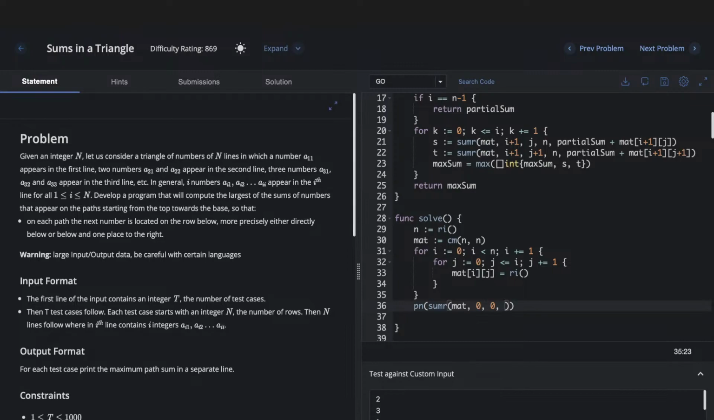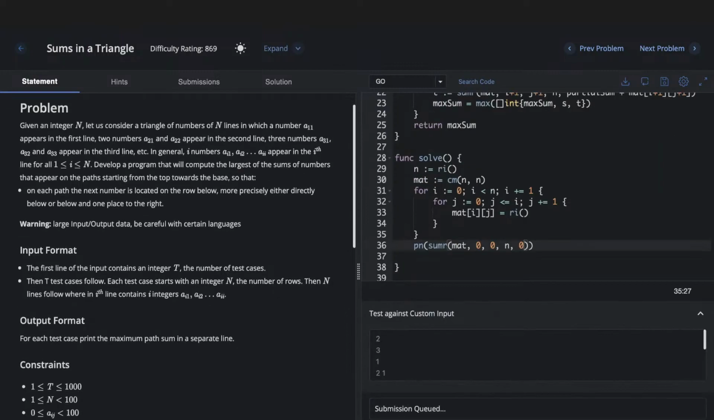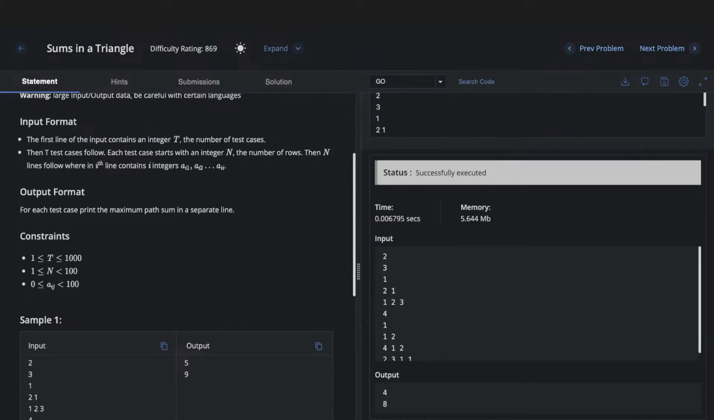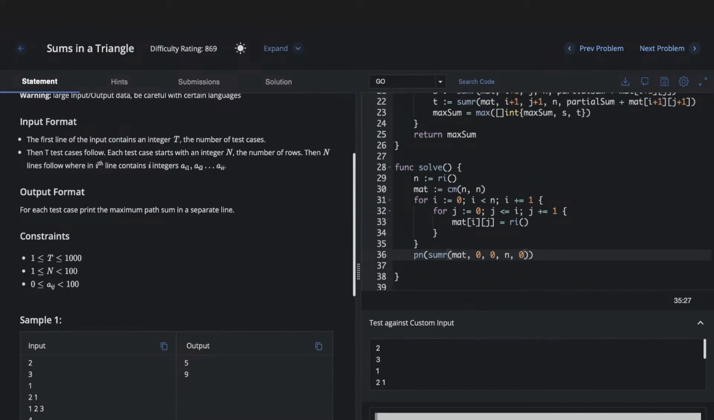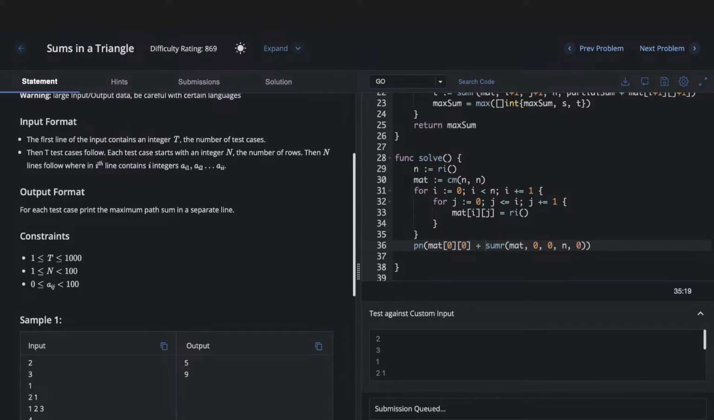Sure, use a for loop. I think this approach is better if it works. N, 0. Let's see what 5 and 9, 4 and 8. Oh, is it because we are not taking mat of 0, 0? Yes. Mat of 0, 0. Yeah. Let's add this. This looks like we got it on the first try.